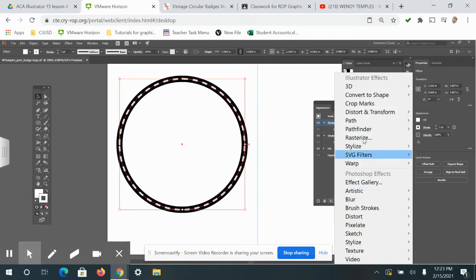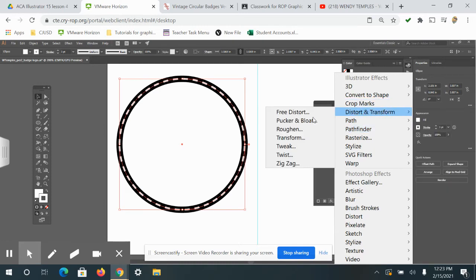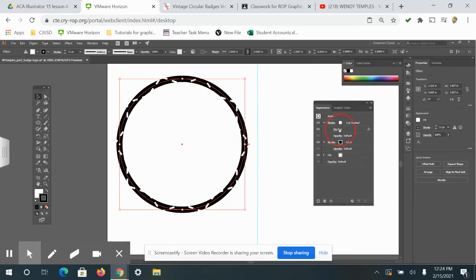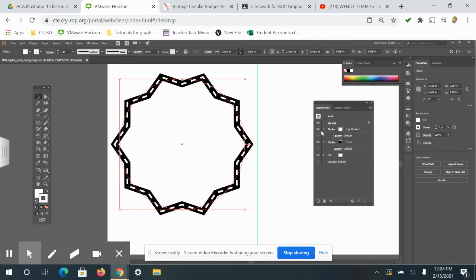So go to FX, distort and transform, zigzag. I'm going to preview to see what happens. If you notice, it's only happening on the white stroke. So let's hit OK. What I need to do is drag this so it's above all of my strokes. Remember in Photoshop, you had your layer at the top. That's what we need to do. Just click up here and drag it up, so it's affecting everything below it.